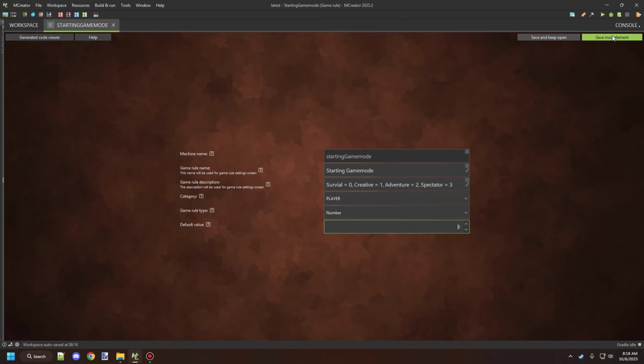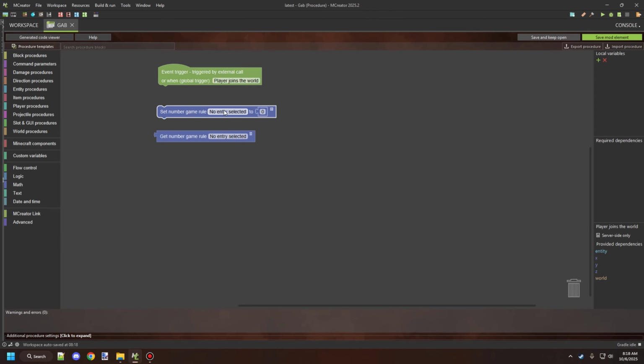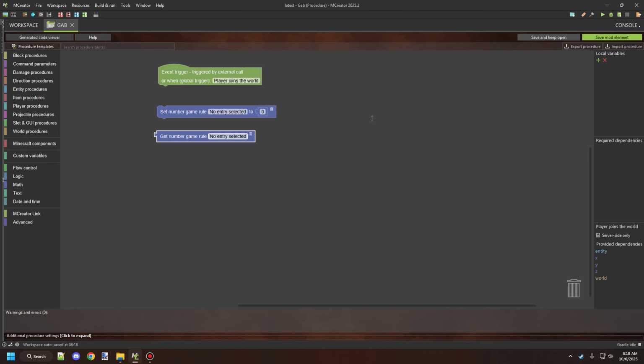After that, what we can do is go ahead and create a new mod element, and then we have this value here. We can go back to our procedure now, and when we select our value, we can see that it's going to show up at the top here, along with the vanilla game rules that are already in the game. So for example, we have this one under selection, and we can see that the game rule starting game mode is here.